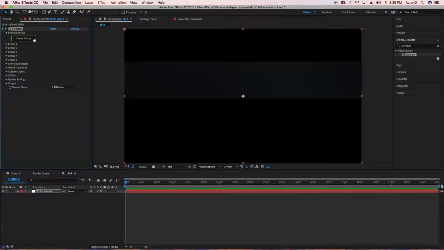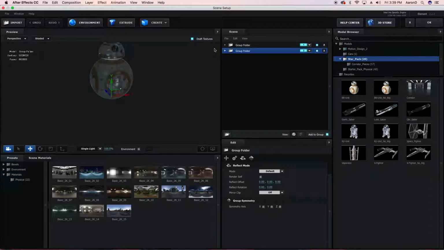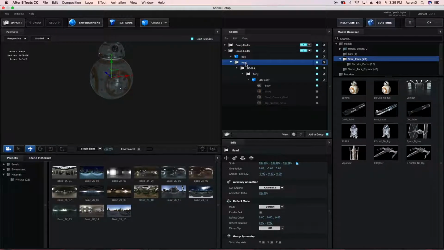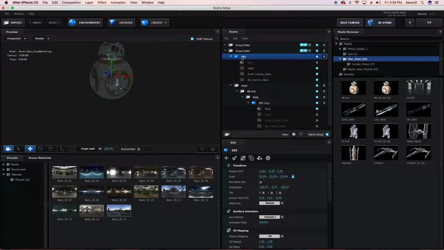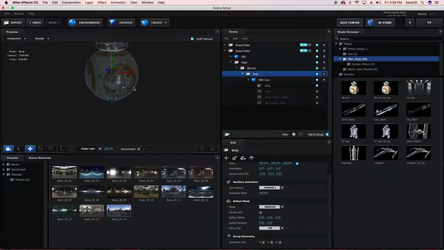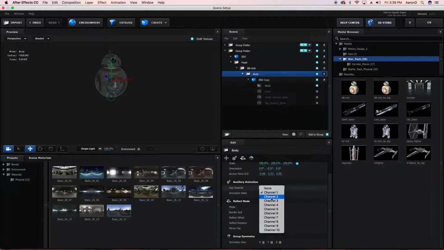Actually, whoa, sorry, I forgot one thing. Go into the bb-8 body and just go to the head and go into the BB unit head right here. If I saw this and turn everything else off, it's the head. Go into the head and just set it to auxiliary animation 2, and the body is 1.